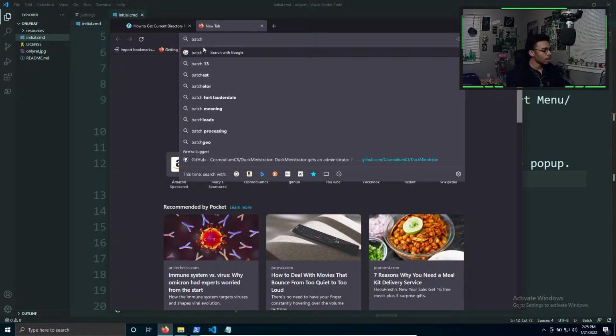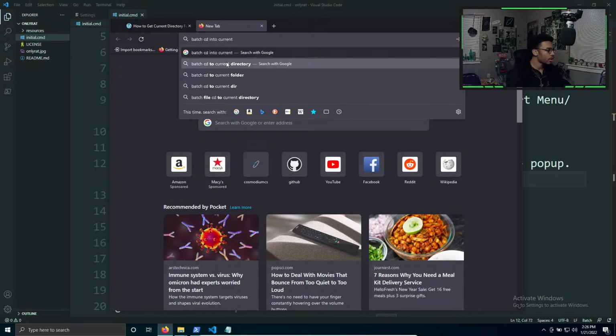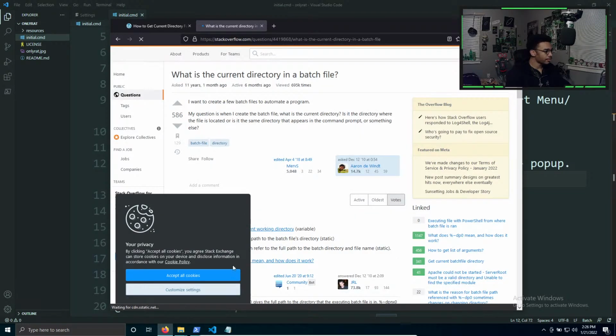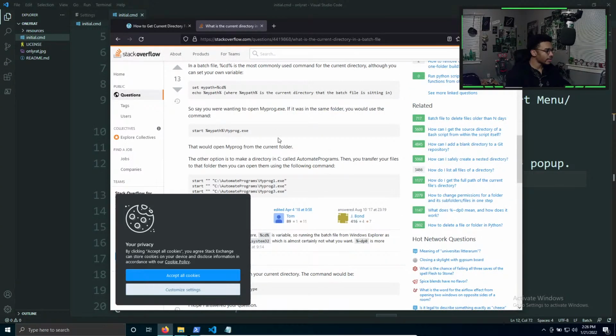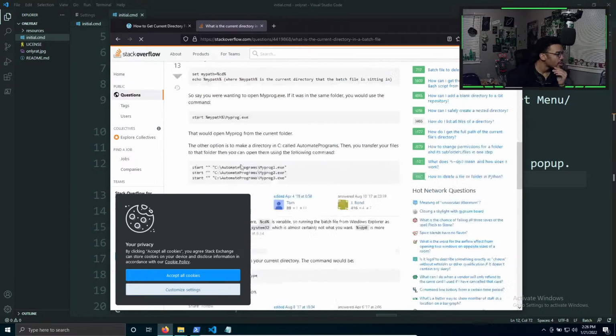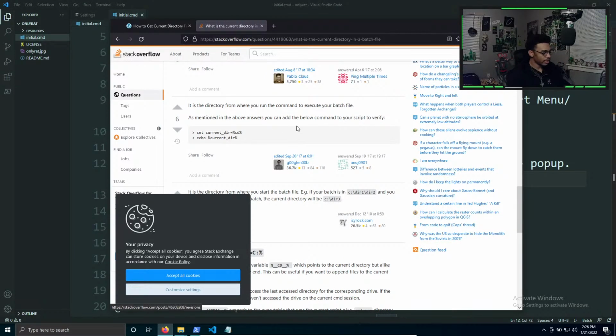Batch. cd into current directory. Come on, batch. What is the current directory? The batch file. Let's see if that works. We gotta love Stack Overflow. I mean, as annoying as the people are on here, set my path into... Okay, no, I need to understand. Like, how do you get the current directory is equal to cd and then echo current directory? Wait, is that seriously what you do?